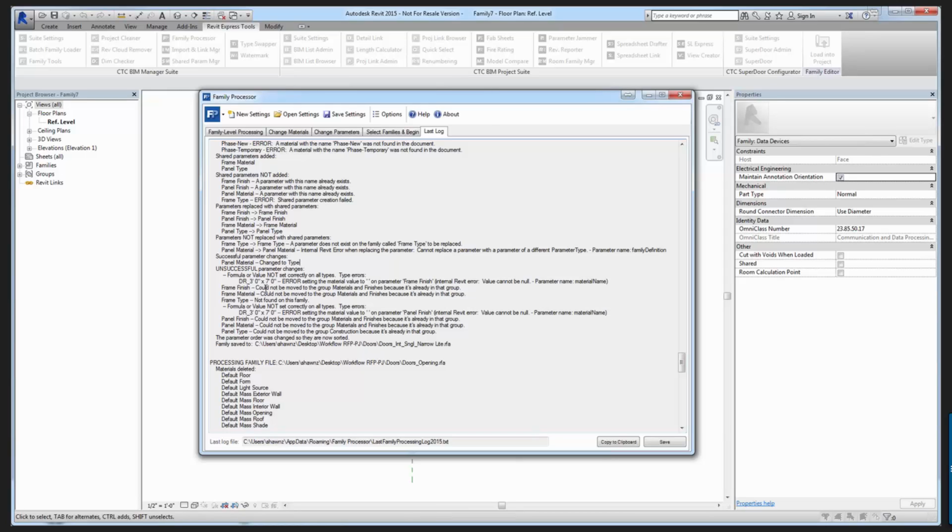There were some unsuccessful changes though, and in fact probably because I was trying to replace a value with a space, and it didn't like that, so it didn't make a change there. No big deal. It could not move things like frame finish because it was already in that group, and so it lets me know some of these things it could not do. And then finally it sorted everything alphabetically, and then it saved my family.